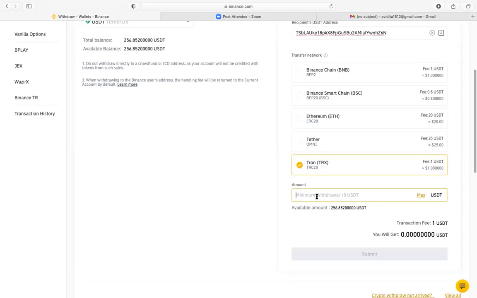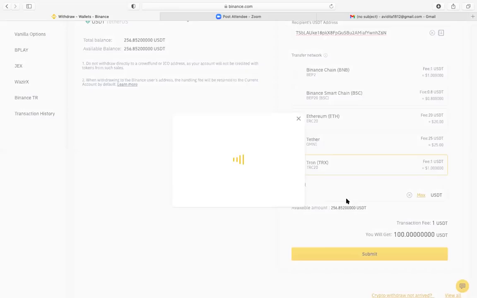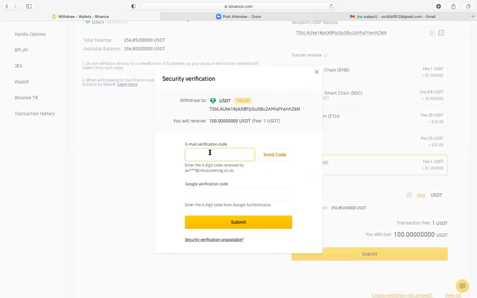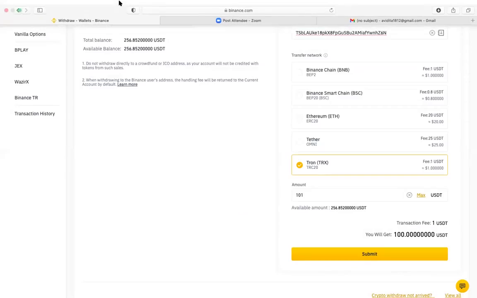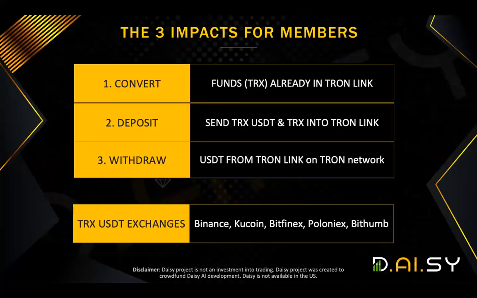And if I put, let's say, send 100 USDT, which would get me 99 because of the one USDT transaction fee. So I'll put 101, assuming that I'm a new person. I need to have $100 for my first contribution. And on top of that, I need to send my TRX. But I would submit this. It would ask me for the code. And once I input this code, it will send my 100 TRX into my wallet, which I'm going to be using for contributions.